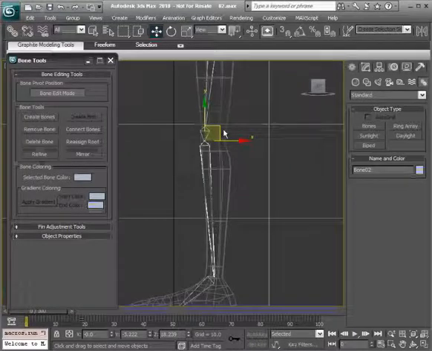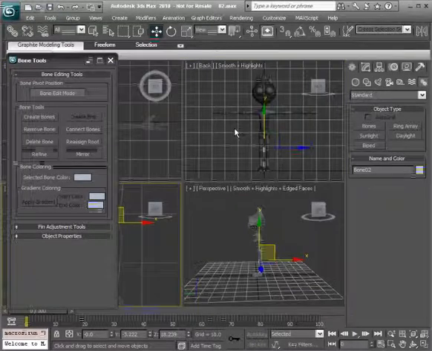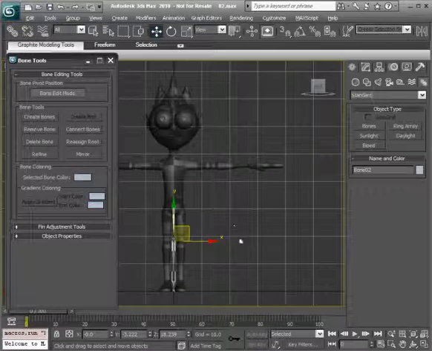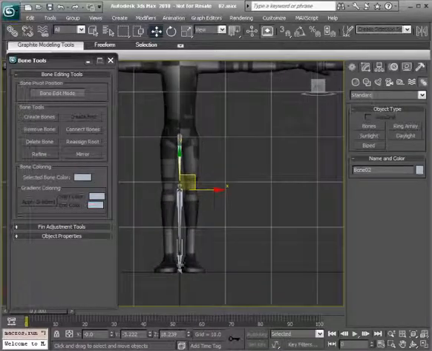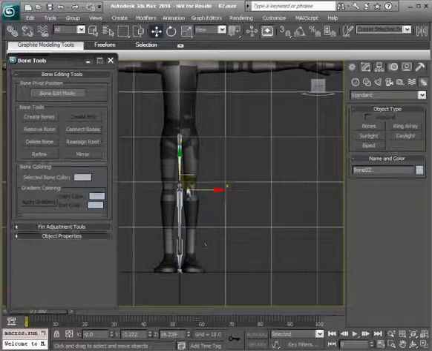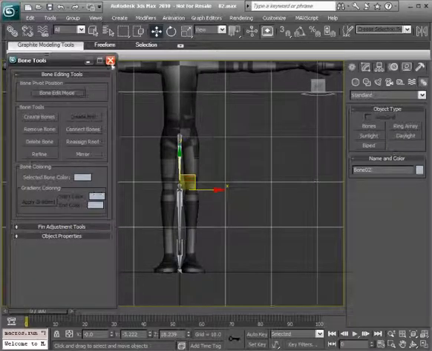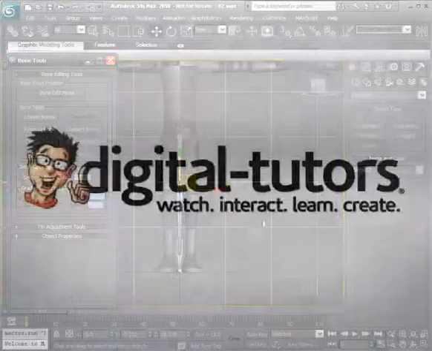Okay, so there we have it. If we were to head over to our front view, you can see that the chain is actually centered with the character. We want that to slide over. Okay, so what I'm going to go ahead and do is turn off bone edit mode. We'll stop the lesson here, and in the next lesson we'll continue this process of creating our leg chain.